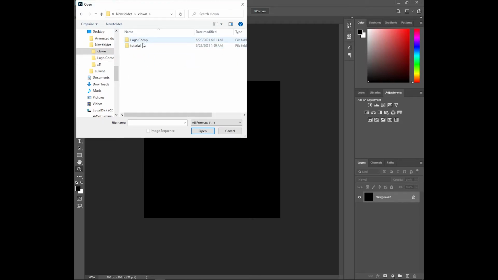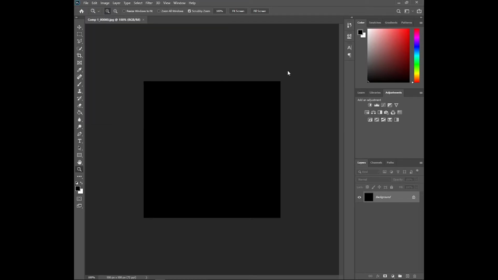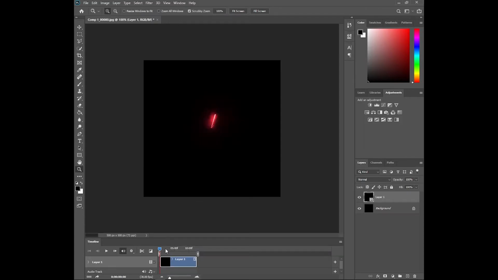I saved it here. Then click on first. Now it's imported here. Go to Windows, check the option of timeline, and your file will be here. Now you can see the start is black.